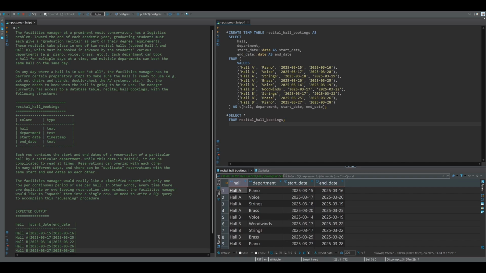Each department can book a hall for multiple days at a time, and multiple departments can book the same hall on the same day. On any day where a hall is in use at all, the facilities manager has to perform certain preparatory steps to make sure the hall is ready to use, for example, putting out chairs, double-checking the AV system, etc. So the manager needs to know when the hall is going to be in use.